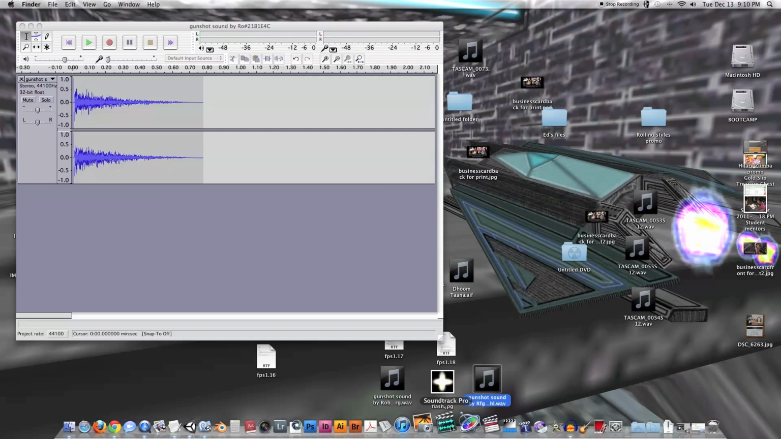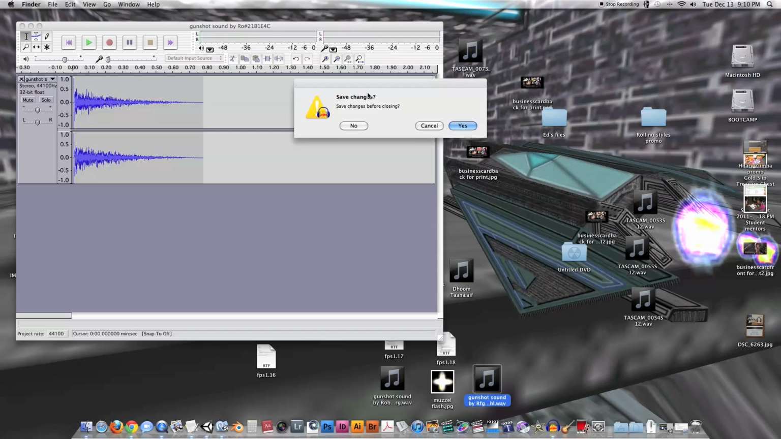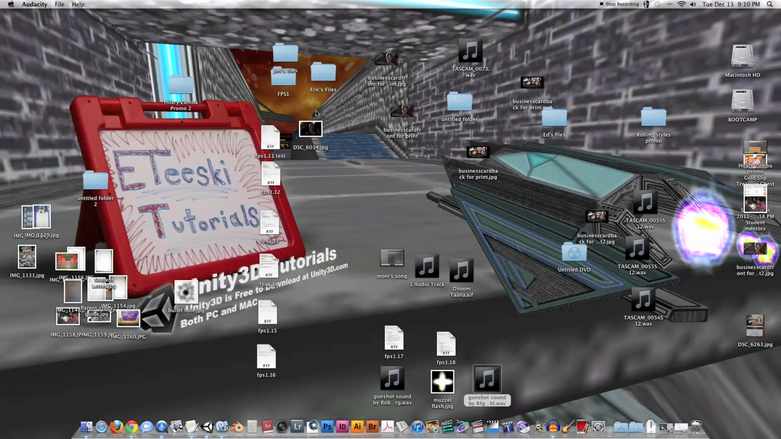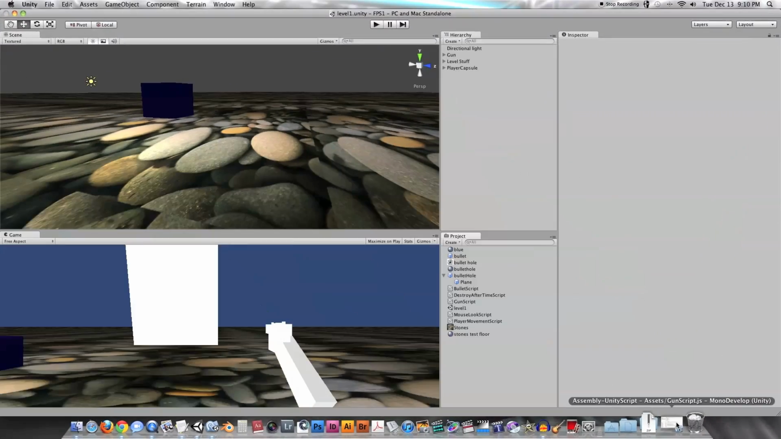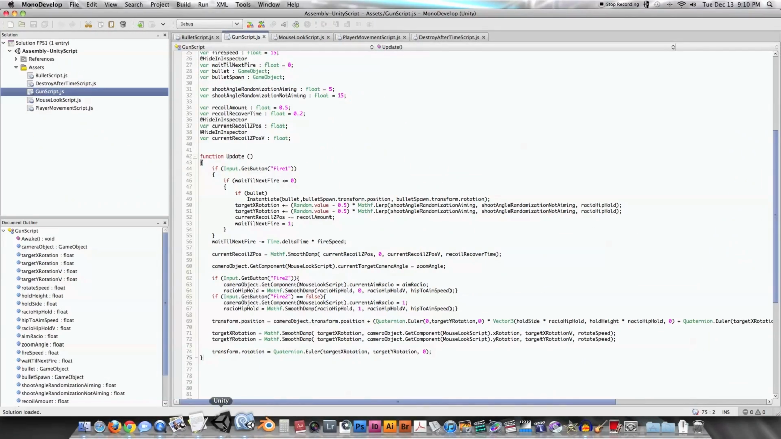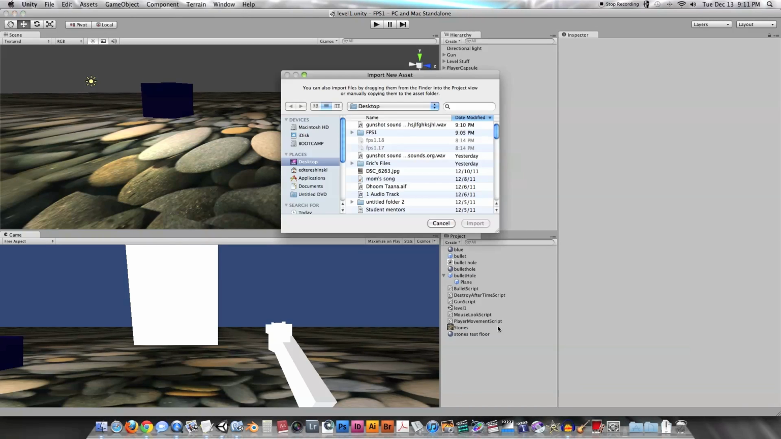That sounds like the audio effect that we just made. So anyways, well, that was weird. As you can tell, Audacity is not my first program. So I'm just going to exit out of that, and let's reopen Unity and MonoDevelop, and let's go inside of Unity. So now we need to import the sound effect.